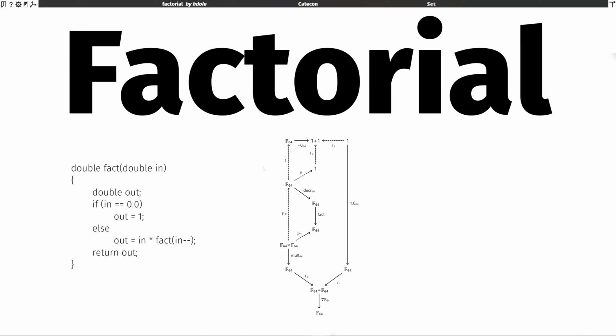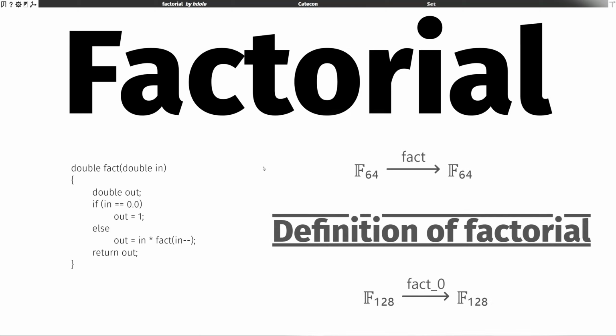Next, we show a novel diagrammatic way to build morphisms using what are herein referred to as reference morphisms using injections and projections. To generalize the notion of factorial, we create the definition of factorial in Catecon. Lastly, we use that factorial definition to generate a 128-bit version of the factorial and run it as well.